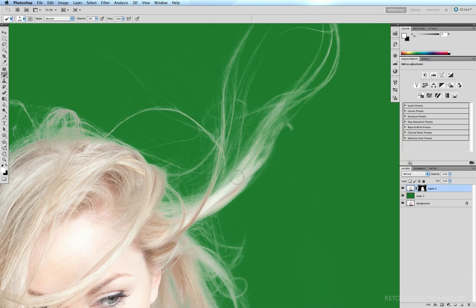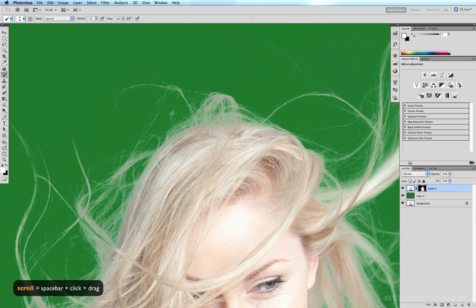Reduce my opacity of the brush a little bit by hitting the 1 key to bring it down to 10%. So I can be very delicate along these edges here and just continue painting in this lock of hair. That will do for now. I'll just work a little bit on the top of the head here.